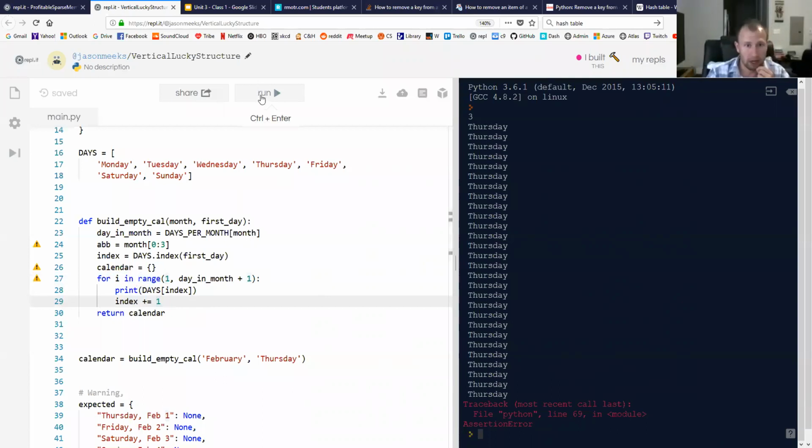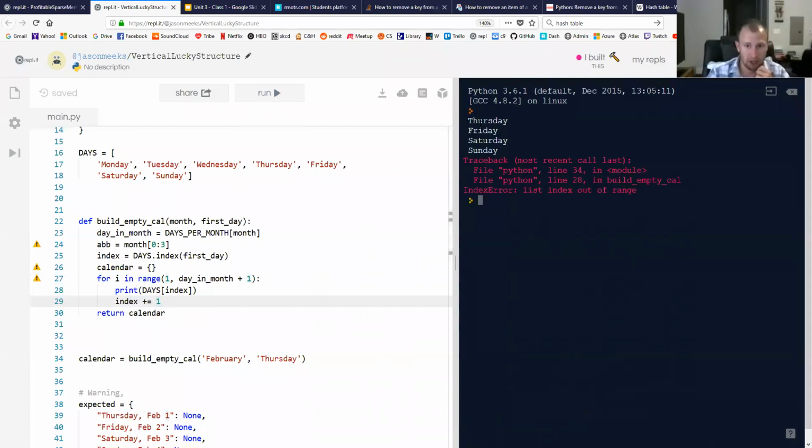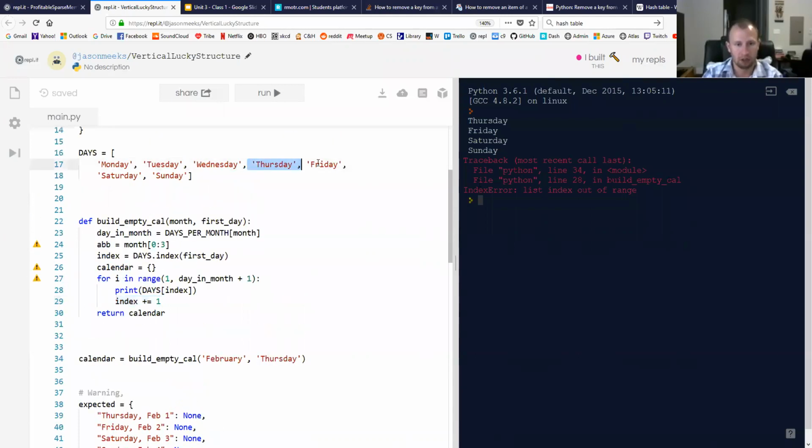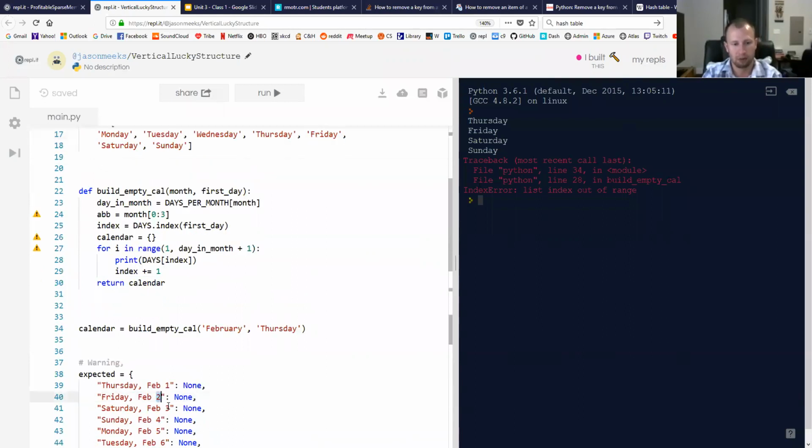Right now it's still going to break. We're going to get to Sunday, but we can see that now that we created our index and found the first day, every time the for loop changes the day number, we're also going to manually change our index number and increment it by 1 so that the index associated with the weekday also changes along with the actual day number here. Does that make sense to everybody so far?